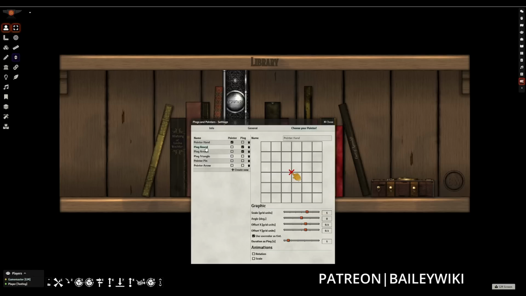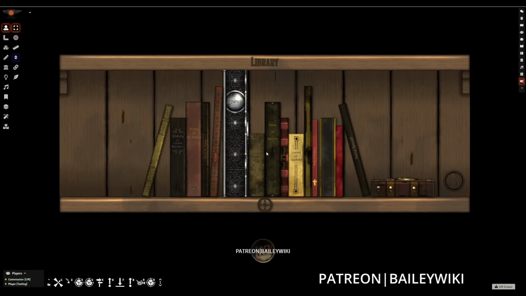We can go into Choose Your Pointer and customize it a little bit. By clicking on the names, you can get a quick preview of what the different pointers and pings look like. And you can use the tick boxes to select your pointer and your ping and change or customize the look of it just by clicking through these different options. So if we make those changes and close, we'll see that now my pointer has changed to an arrow and my ping is this rotating triangle.